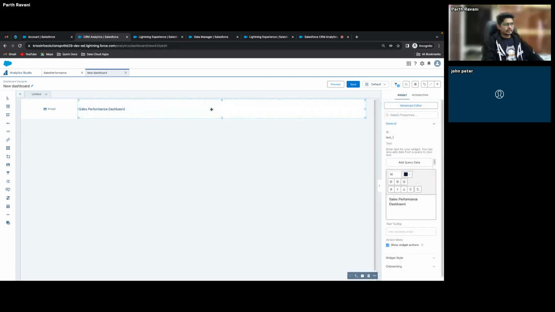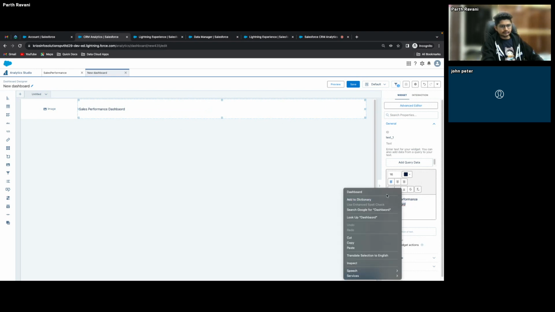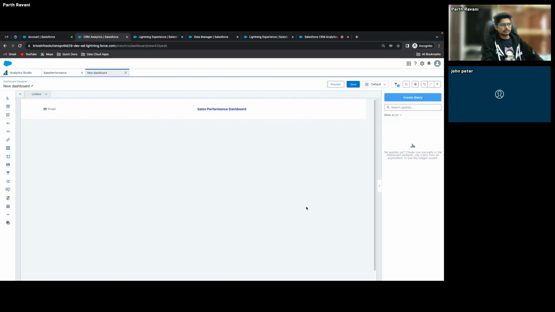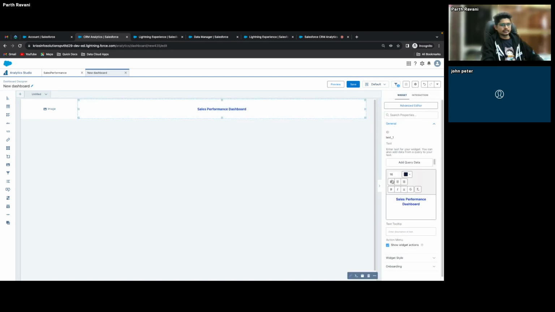So this is the second part. The first part was creating the data recipe. And if we go here, we can align it center, we can make it bold as required, we can change its color, anything. So for now we'll just keep it like that.